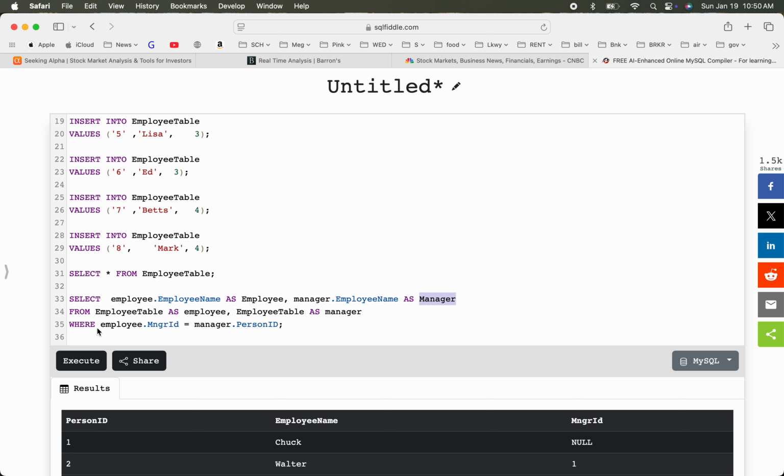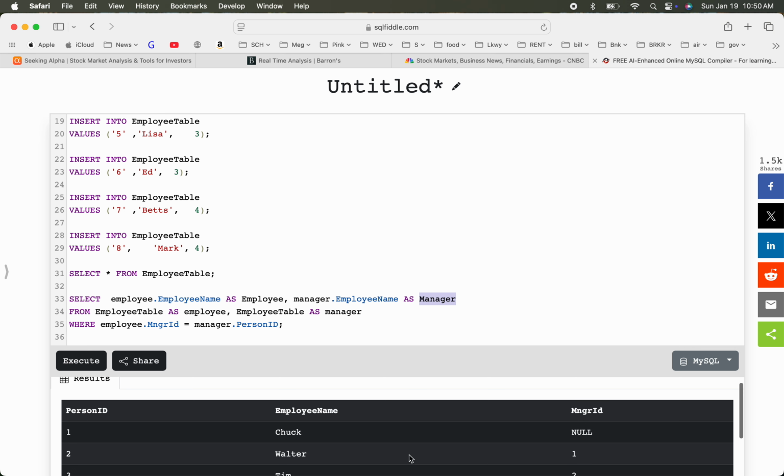And essentially to indicate a self join, what you're saying is employee dot manager ID is equal to manager dot person ID. So for example, Walter's manager would be Chuck. So if I run this query now, you should see the expected results.